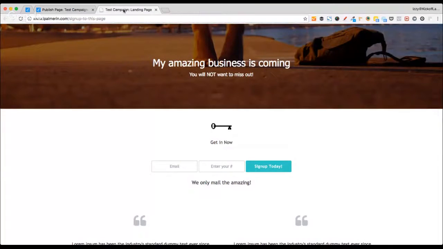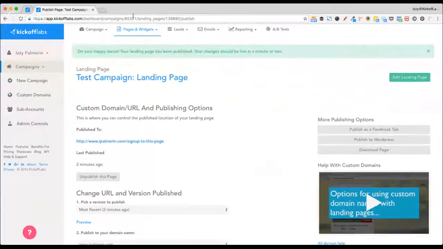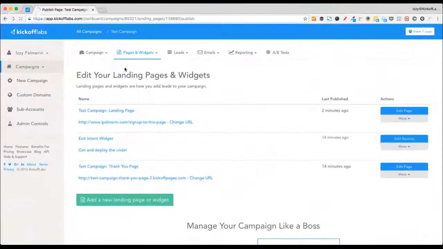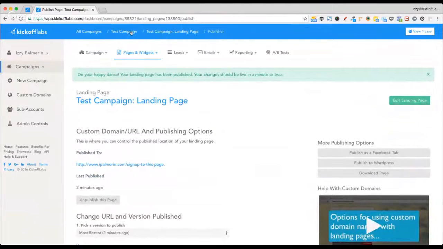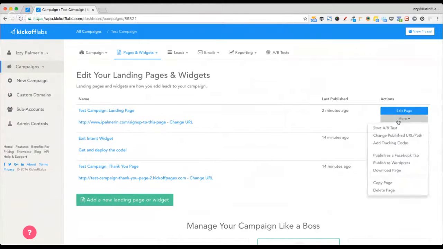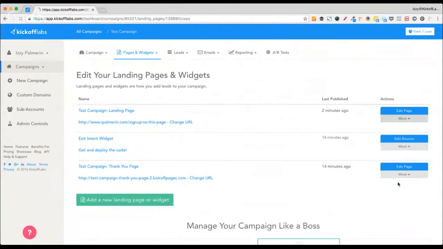The way to do the multi-language landing pages, really easy, is I'll go back to my campaign. You saw that I went up to the top navigation links. These are links that you can click on, and that will take me back to my campaign dashboard. Let's say I want to make a German version of this one. I already have this English version, so I'll click more and I'll click copy page.